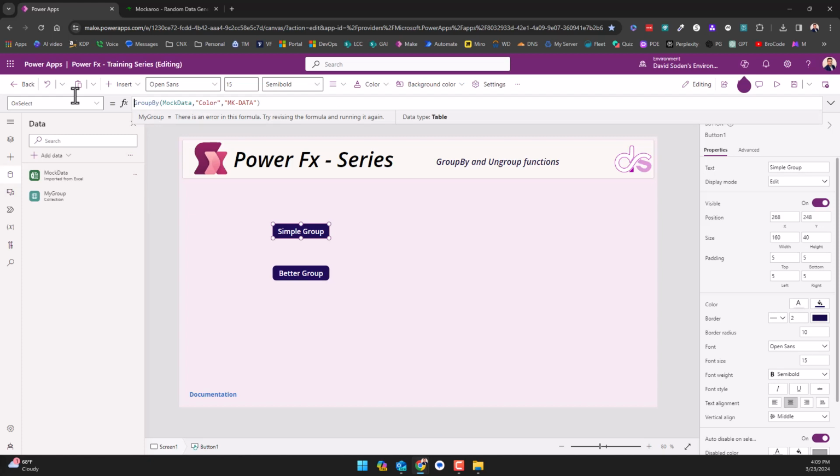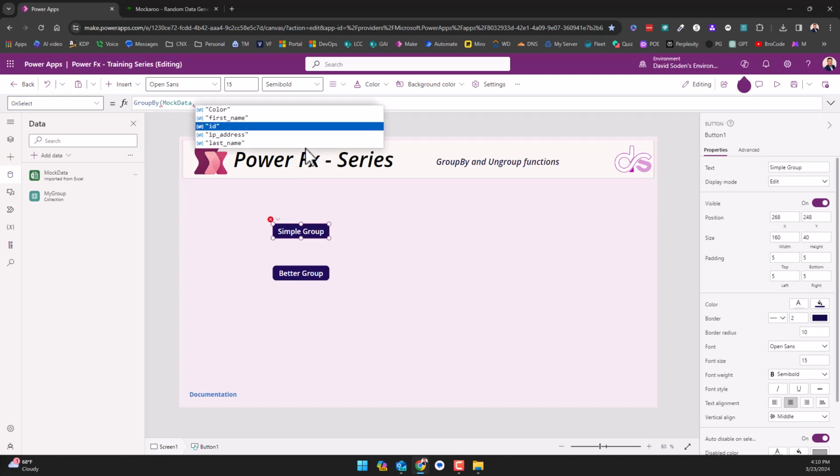This is a simple group function, and all you have to do is use the GroupBy function, and it takes three core parameters. The first parameter is you have to give it data, or a table, a collection, or whatever. That's my imported data called mock data. Then I'm telling it which column I want to group by, and IntelliSense is really good here. It helps with this. So let me click there. It lists all the columns in the database, so IntelliSense will help you.